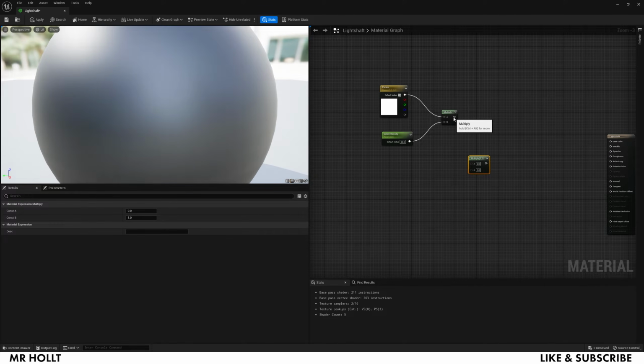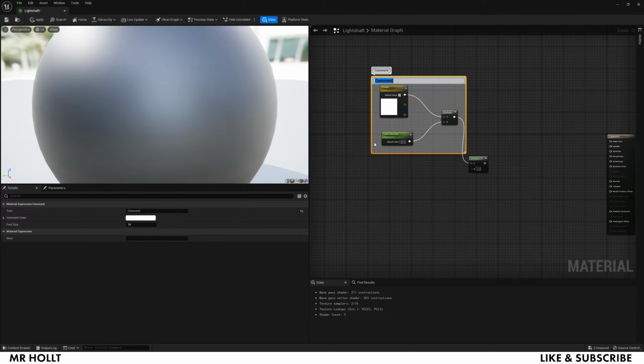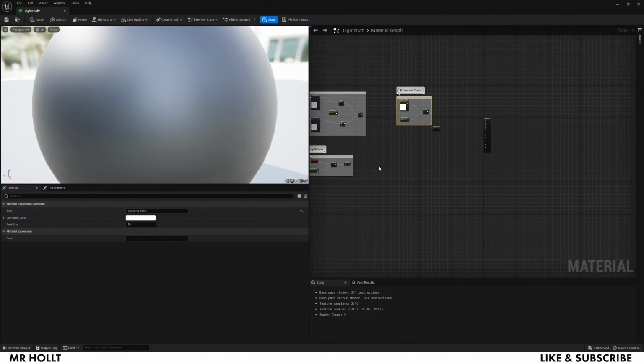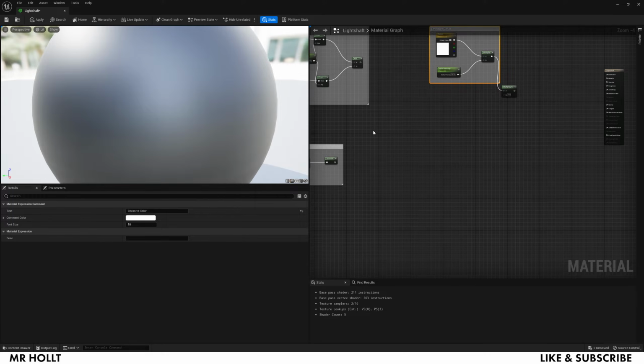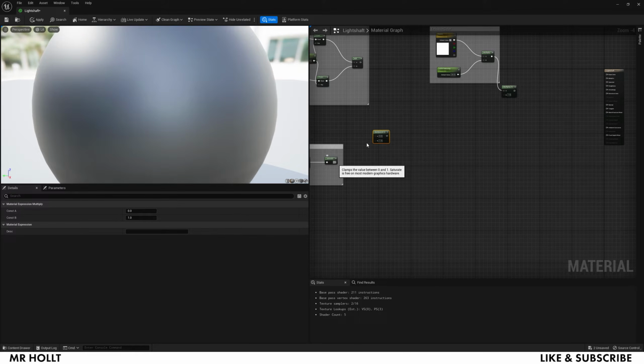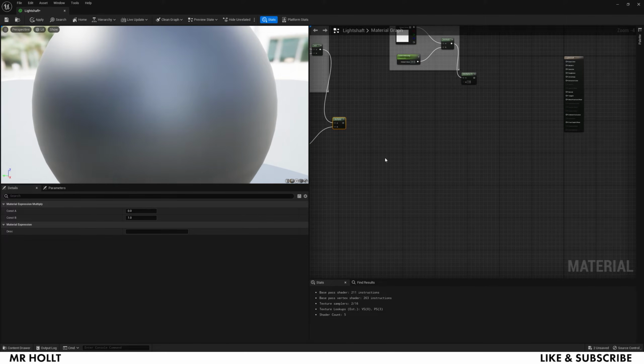Do another multiply node and plug you in, but let's just do you, C, and name you emissive color. Cool. Now we are on to the very last section. So we're going to do one multiply right here, bring you guys in together, and then get started on the last section.